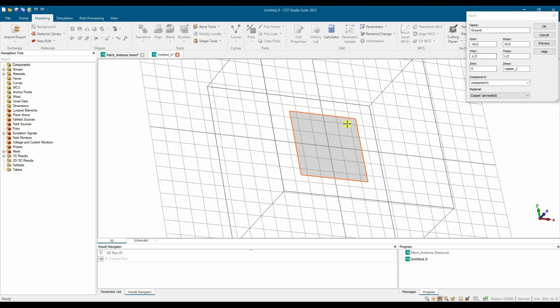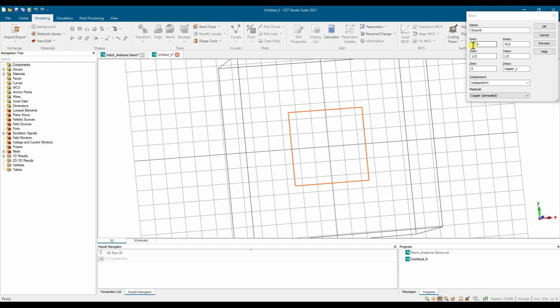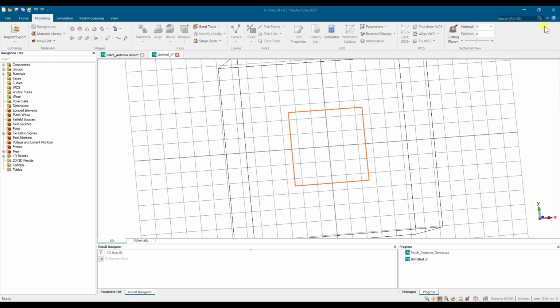Why are we going to put negative like this? Because our coordinate is in the middle here. So positive of the W and negative of the W divided by 2, that means you have the whole length will be W. That's why we can put 50 divided by 2, which is 25 here, and 25 here. Same for the L, up and down. So click OK.